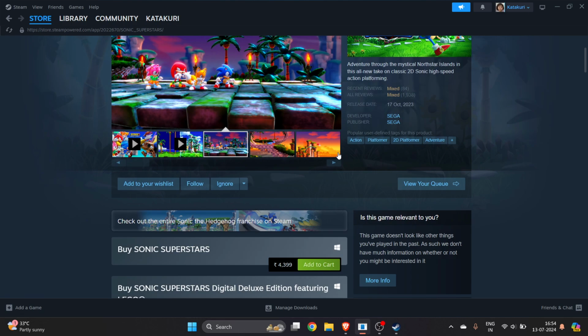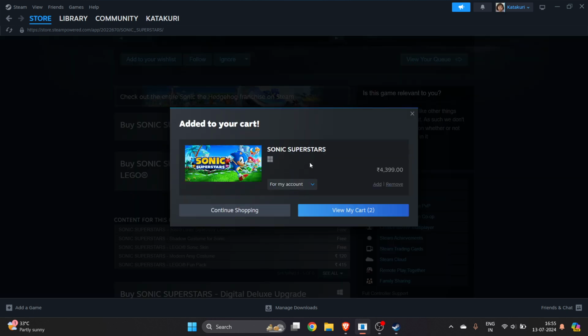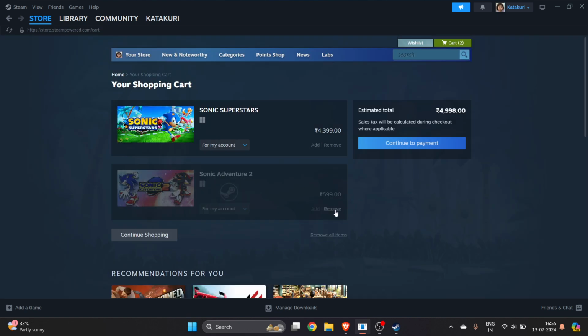Once you click on it, you will find this game here. As this is a paid game, we have to purchase it. So you have to click on add to cart, and we are buying this for our account. So we'll select my account, click on view my cart. If you want to remove any other game, just click on remove here.